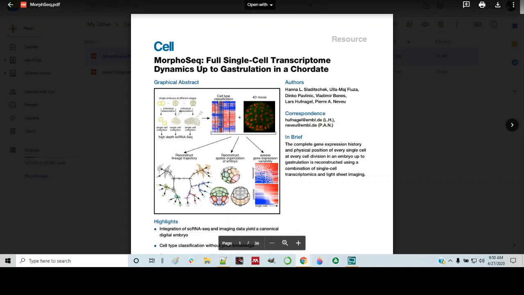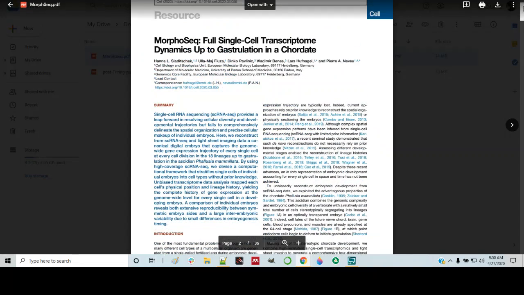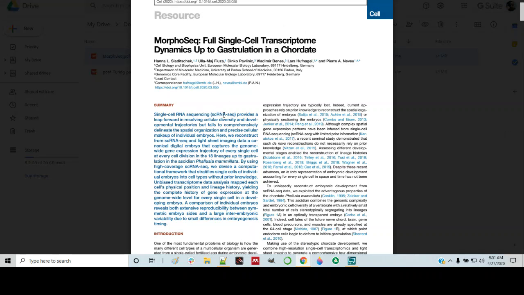But the advantage of this type of development is that you can identify cells and track them as they go through this early embryogenesis. So what you can do is attach gene expression data to each of these cells, and that's what they do in this paper. They do this thing called MorphoSeq, which is single-cell RNA sequencing.